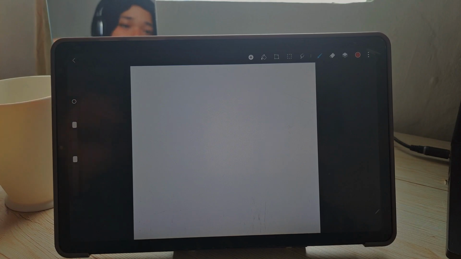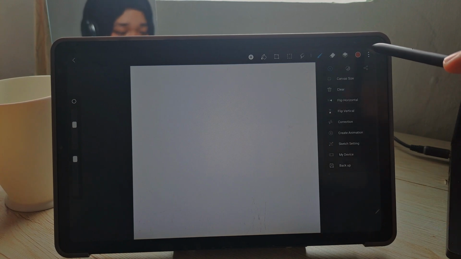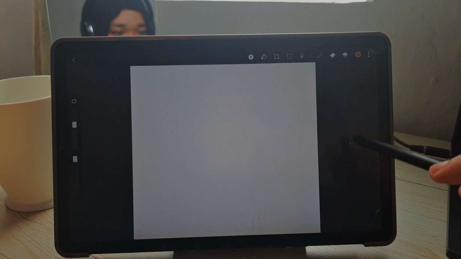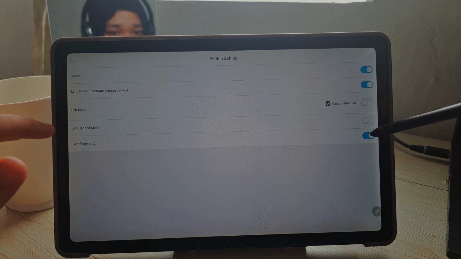So you can see here there's adjustment for the size of the brush and also the opacity of the brush, and then you can go to the three dots and go to the settings, and I'm gonna enable the cursor, the eyedropper, and also the double tap undo.